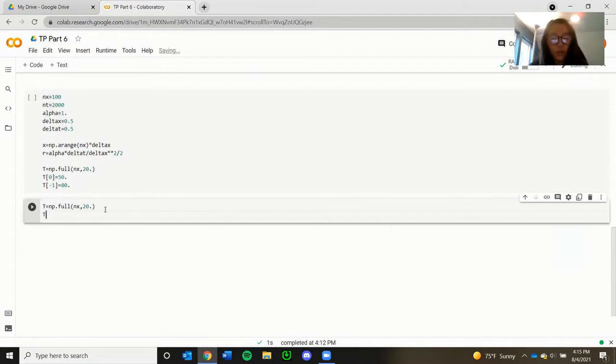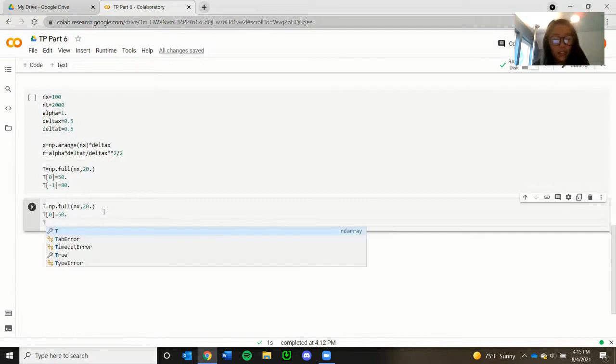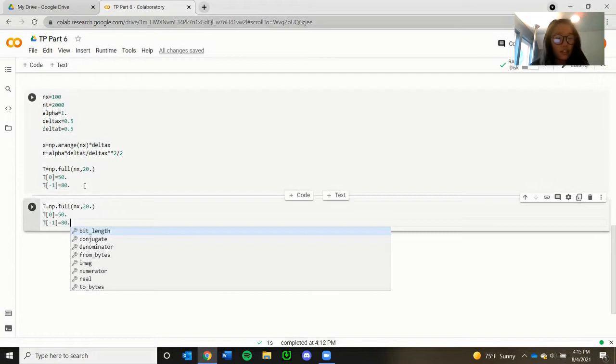And next we want to set the left temperature to be 50 degrees Celsius and the right to be 80 degrees Celsius. So then for our left temperature, we have t index of 1 equals 80 dot. Okay.